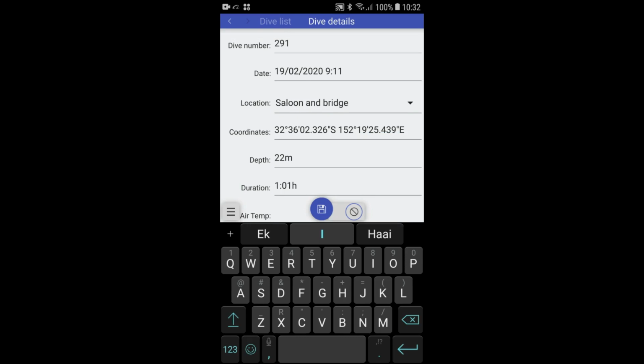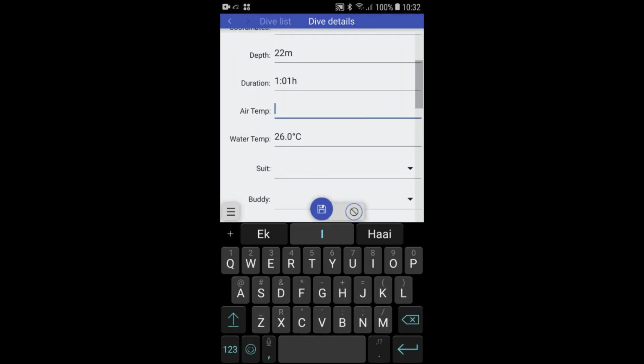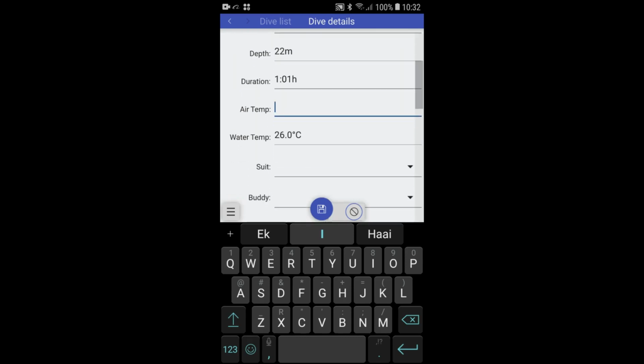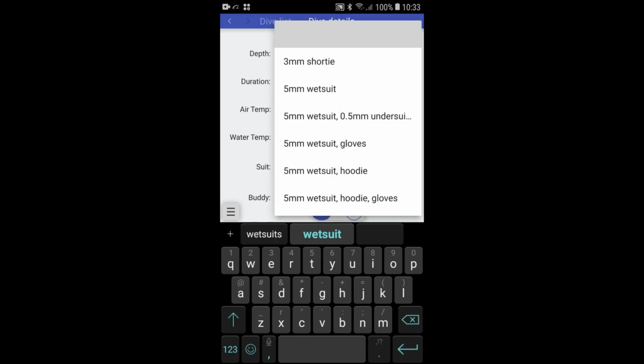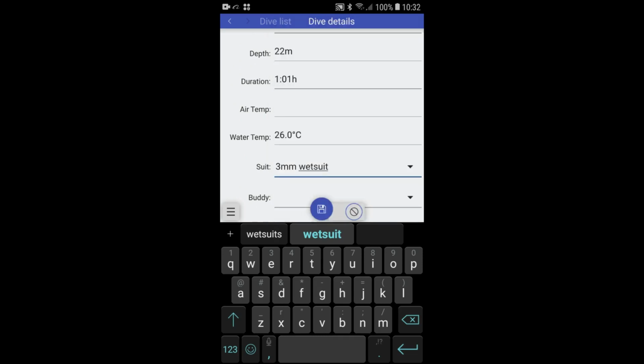The dive depth and dive duration are provided by the dive computer. Usually, we do not know the air temperature unless provided by the dive computer. Most dive computers provide the water temperature. Next, we may wish to specify the type of dive suit used. Select this from the drop-down list. If your suit has not been used in previous dives, type it into the text field.